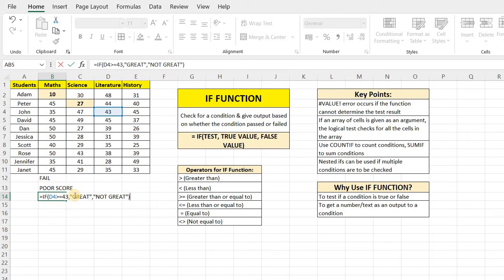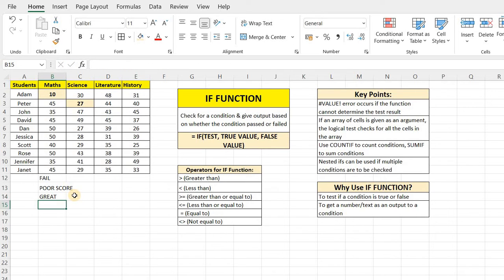Now close the bracket. Now let's see what happens. Here we got great. Now why is it great? Because John's score for literature is 43, and 43 falls into this criteria. It is greater than or equal to. Here it is equal to 43, and thus the result was true, which is great.